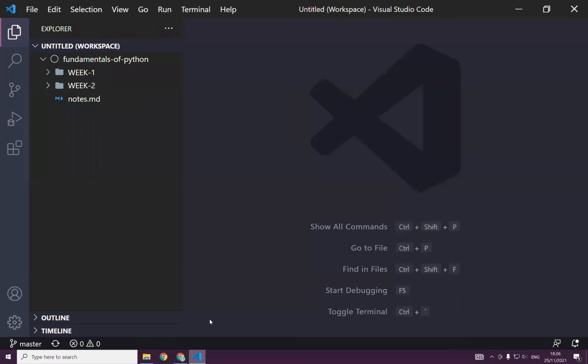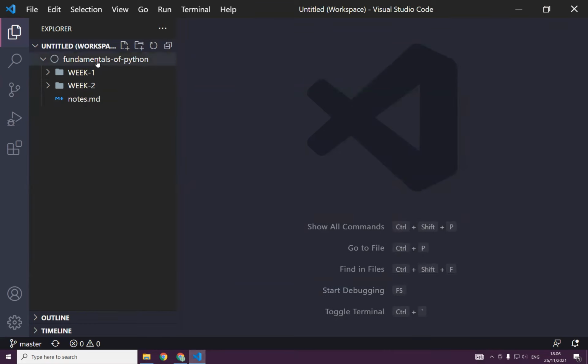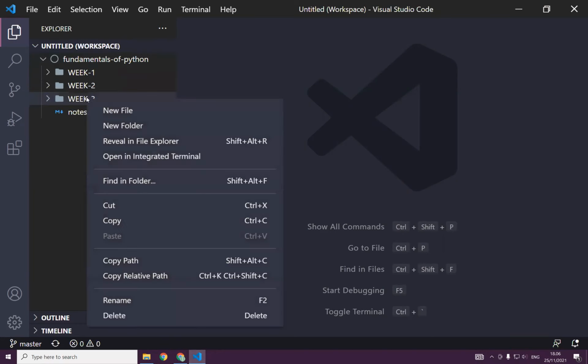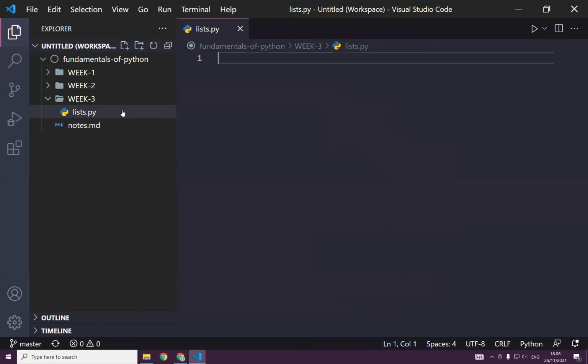As you can see, I have Visual Studio Code. This is the code editor we use most of the time, all the time for me nowadays. So I create a folder, and as usual, I call it week 3. And I create a file and call it lists.py, because a Python file should end with the .py extension.